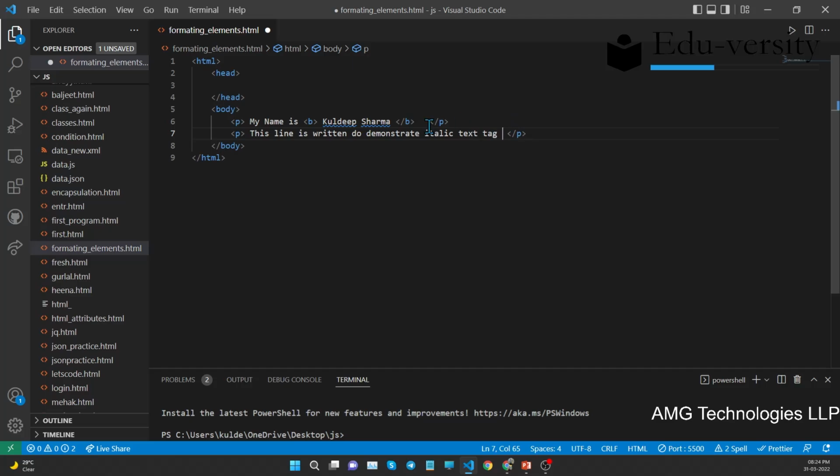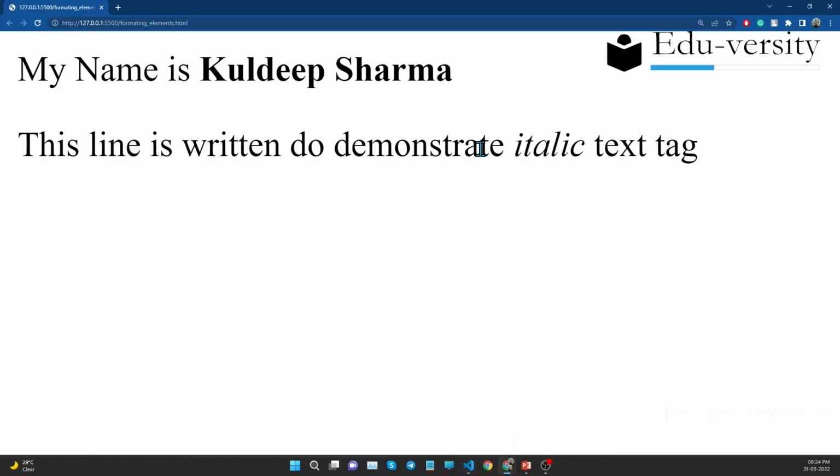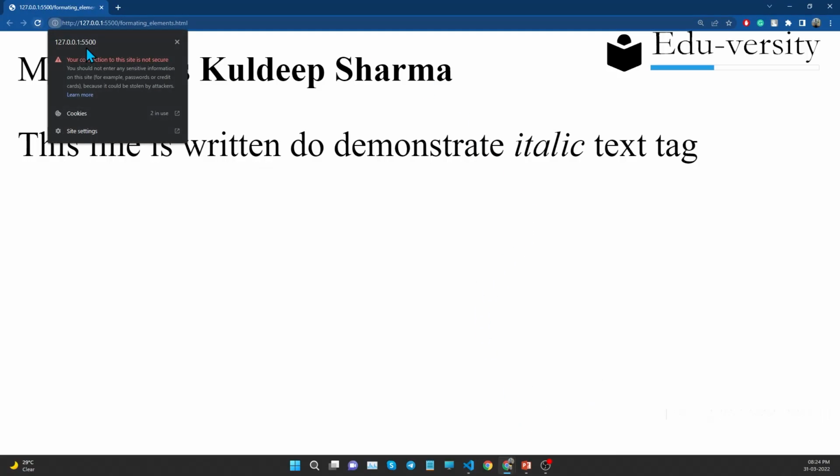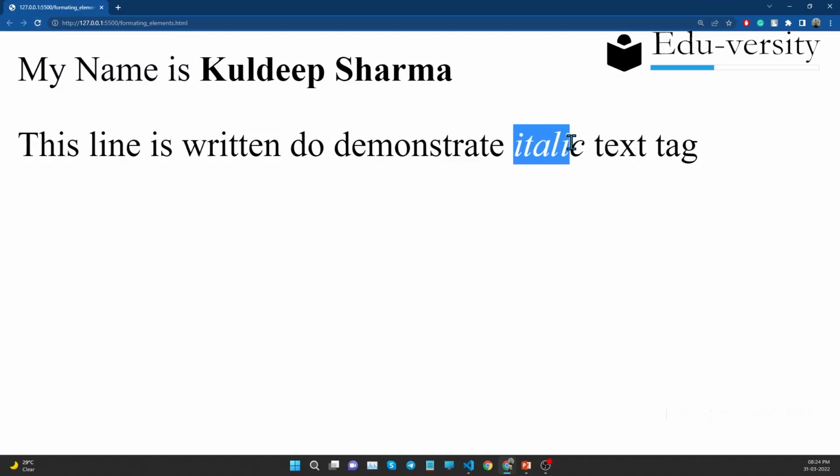So let's suppose I want to make this word italic, so I'll write it down like this, and I have to put this italic inside this. So let's see the output. Now you can see this italic over here is quite tilted to the right. So this is basically the italic text. If you want some kind of text in the italic format, you can easily write it down just like this.